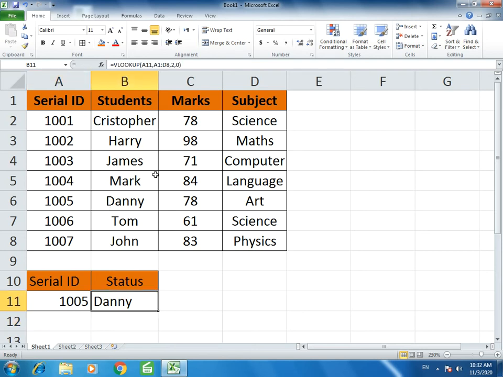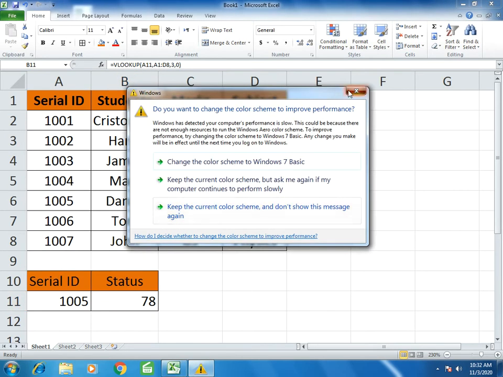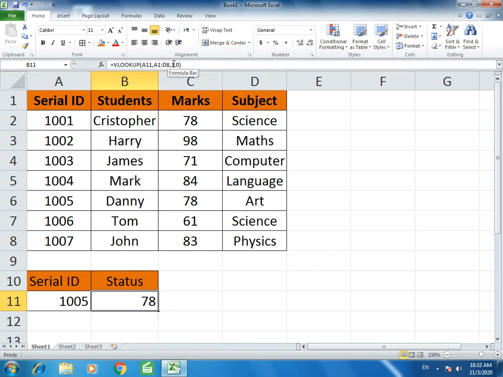Now I make some amendment, like I change the value of 2 to 3, so it gives me the value of column number 3, which is marks. So the 1005 student got the mark 78, which is in column number 3. We can also make changes, like if I write 4, it will change into subjects, which is in column number 4.